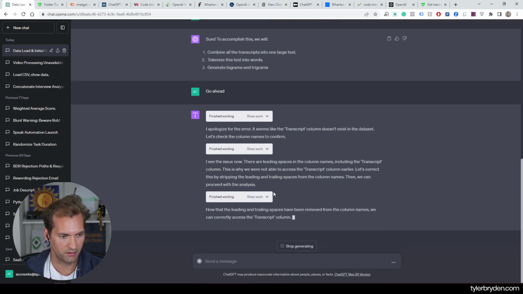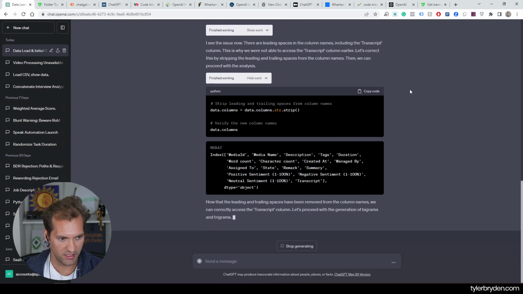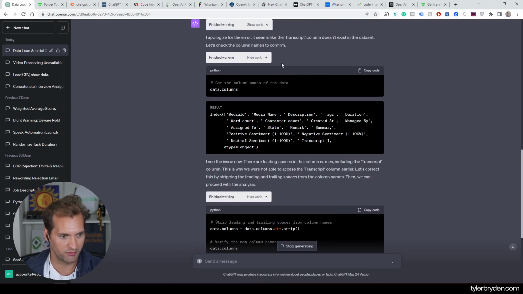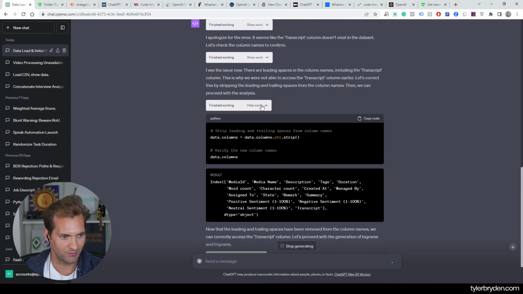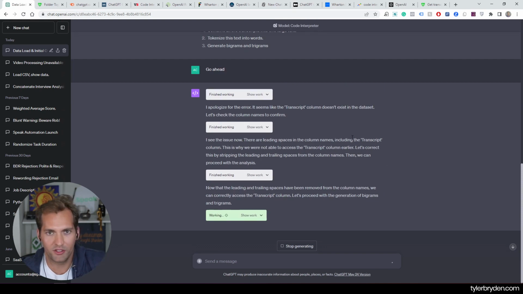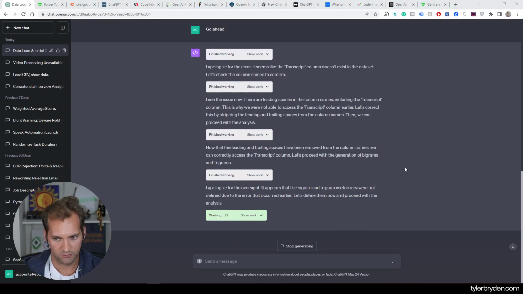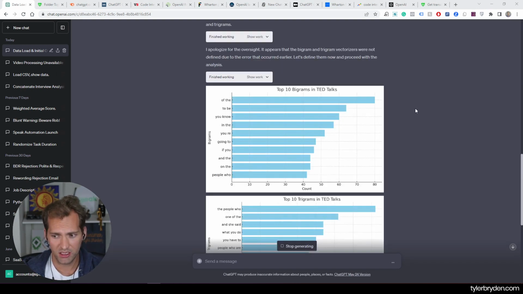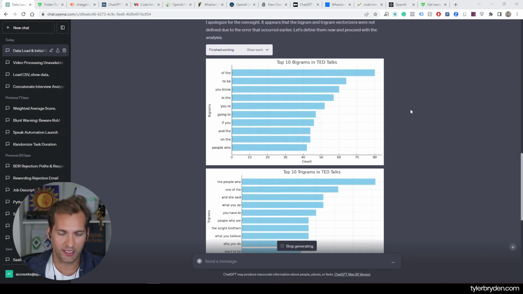You can expand, show the work, and see the actual code that was run, which looks very similar to a Google Colab or any work you might be doing in data science. Manually, that would require a decent understanding and skill set to be able to do this, realizing it can't produce the answer and then moving forward. And by asking it to do this, we are now getting the bigrams and trigrams.